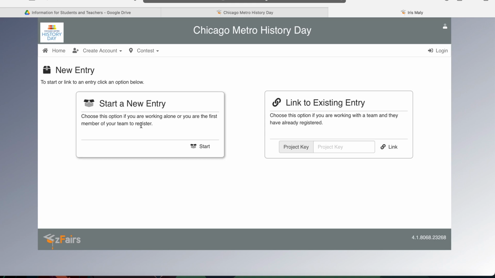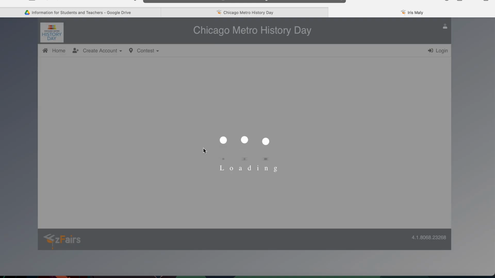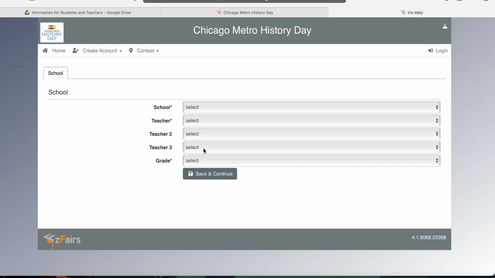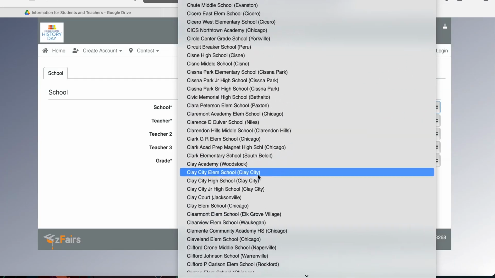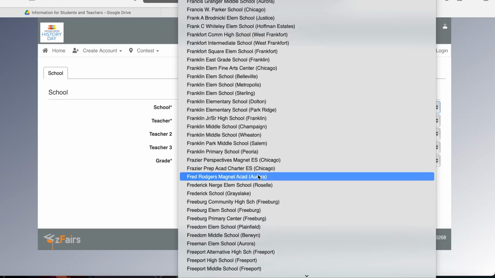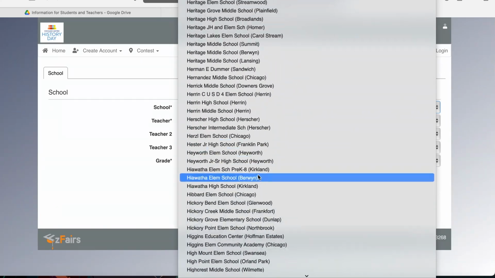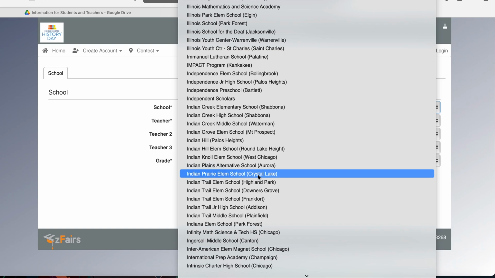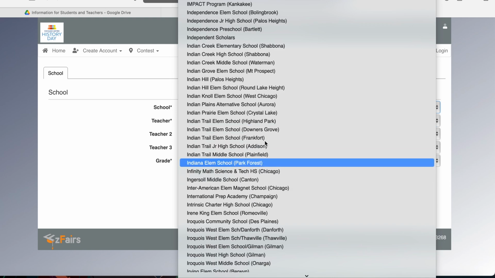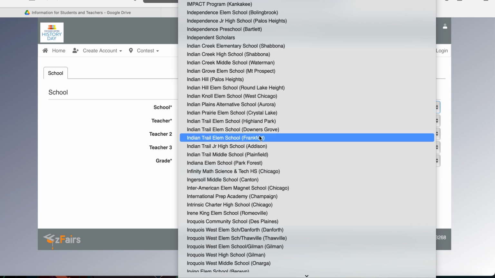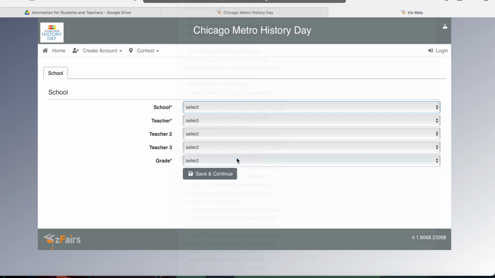But for now, we are going to pretend that Iris the cat is an individual student, or maybe she is the first member of a group to register the project. So we'll click Start, and we'll go to School. And I believe, if I recall, the cat was an independent scholar. So we're going to go down. It helps to remember the alphabet in times like this. This is all the schools in Illinois, so there are quite a few of them. Independent, it's gotta be around where? Independent scholar. There we go.